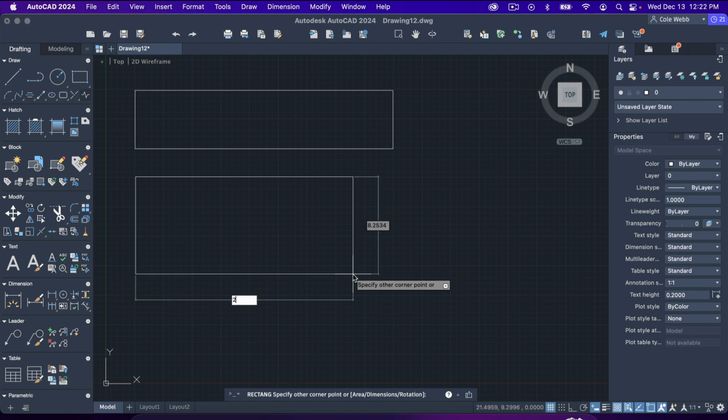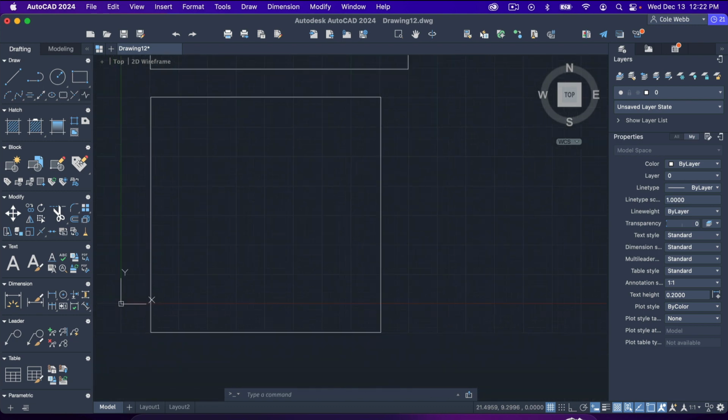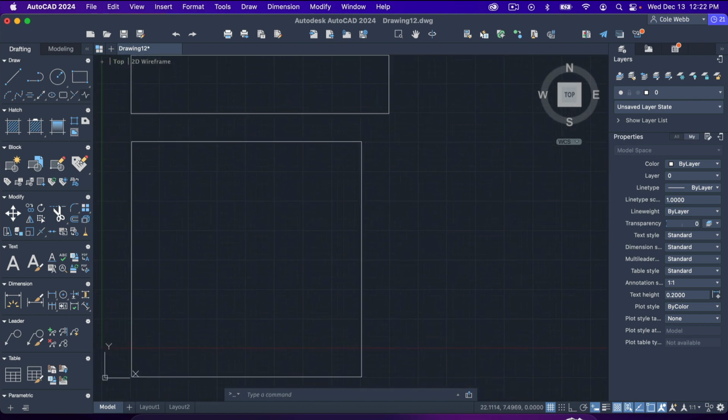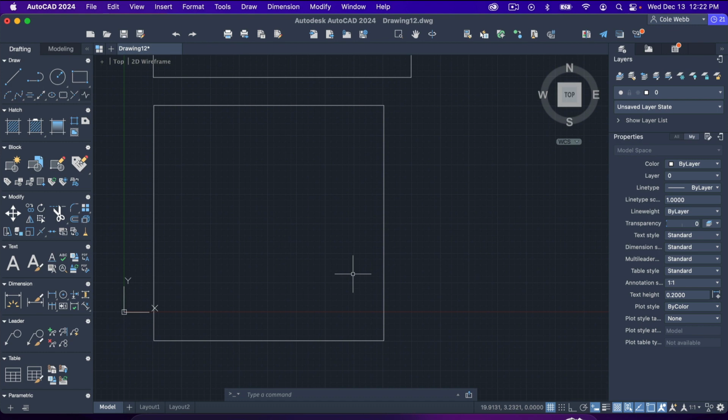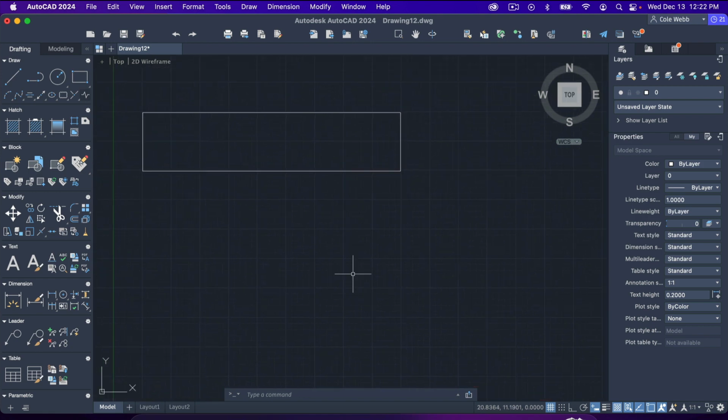If I type in 20 and then hit tab on my computer, it will give me the next dimension, and type 20 again, hit enter. Now we've got a square that's 20 by 20. If you want to just go back a step, you can hold Command and hit Z, or if you're on Windows, it will be Control Z.